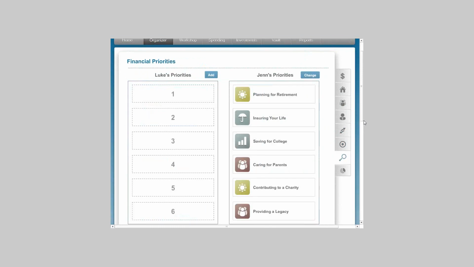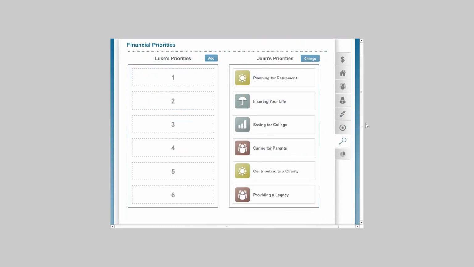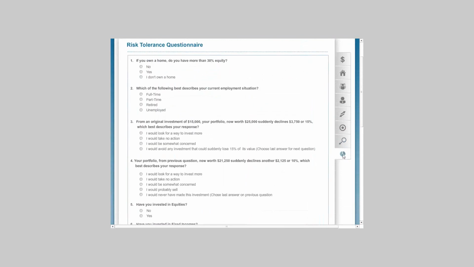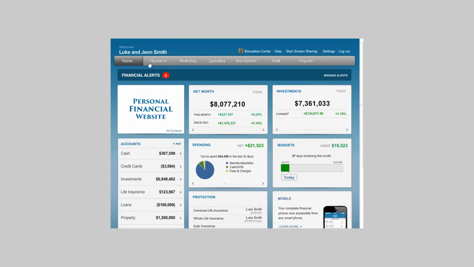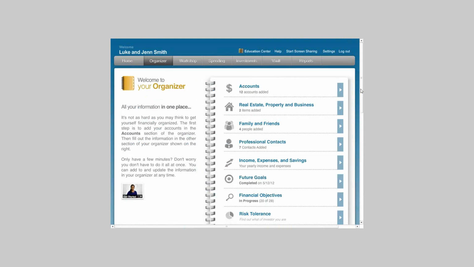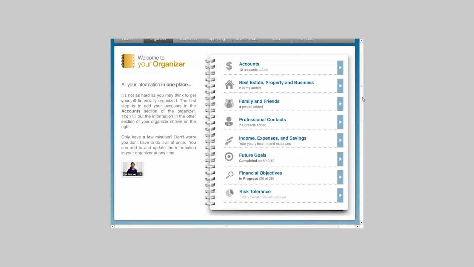And this is a really neat part of the program. You can compare your priorities to that of your spouse. You can list what's important to each of you and then compare those, and have interesting conversations about how you're going to move forward together and what you want to accomplish. And then here at the end is a risk tolerance questionnaire for those of you that are interested in doing that. But again, the organizer is where you basically input all of your information.